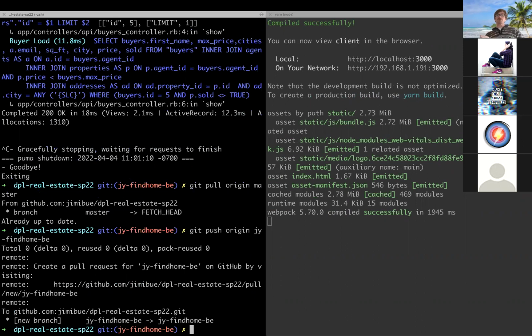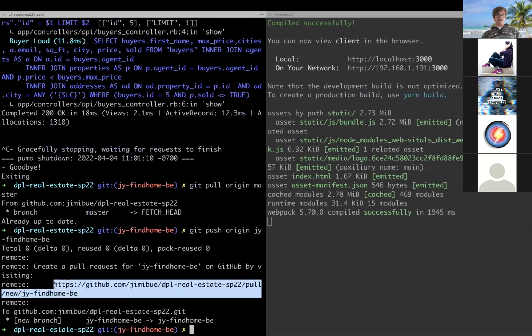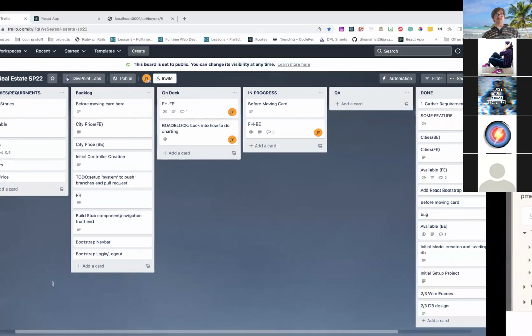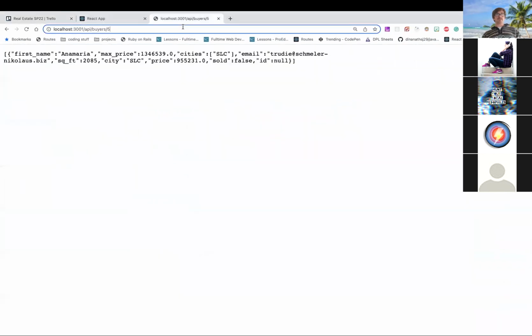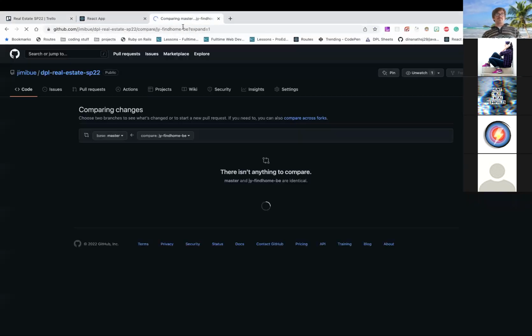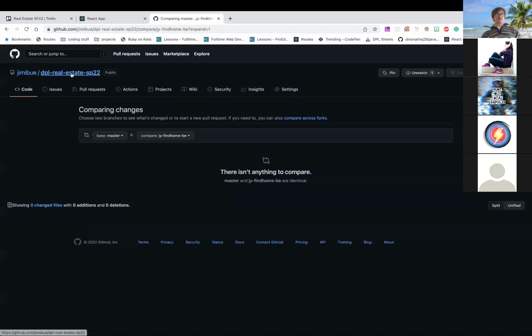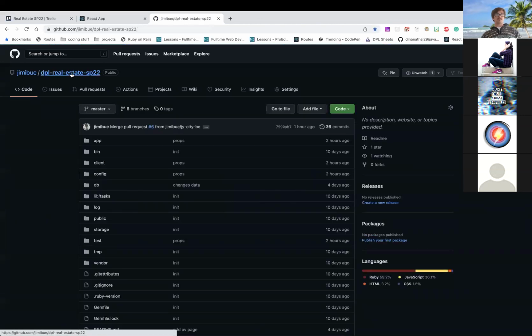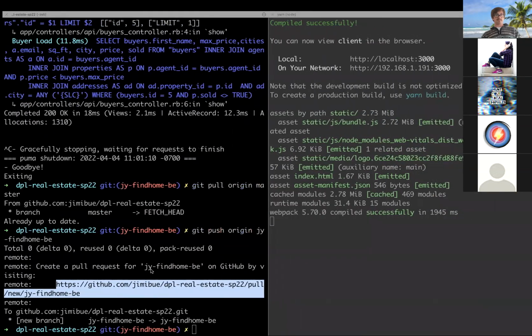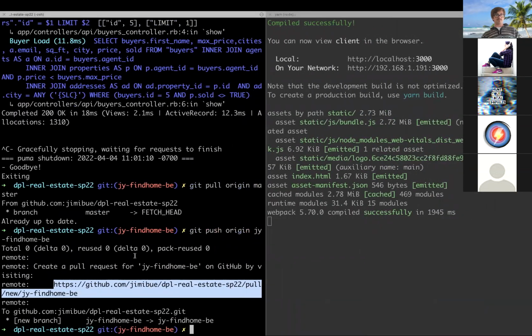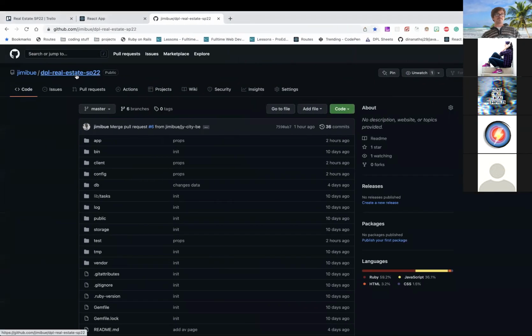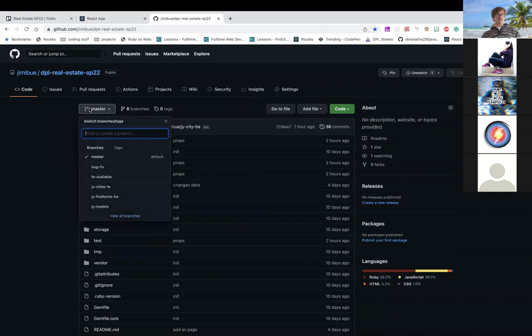I don't have to merge right away. If this wasn't done, I could keep on pushing up. But this one is done. So now I want to move this to the QA section. So what I would do, where is that branch? Git push origin. Where are you, branch?